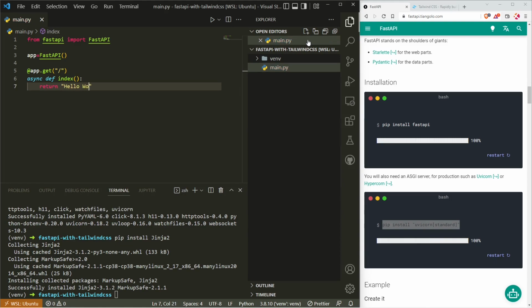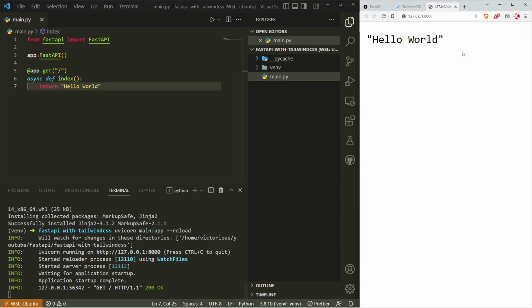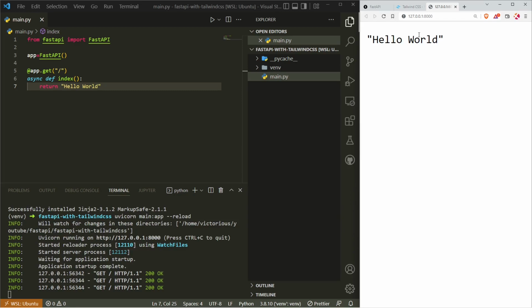Hello world. Hit save, and let's test our project by running uvicorn main:app --reload and hit enter. Let's go to this URL, and as you can see, I'm returning a hello world string. Now let's return some HTML.